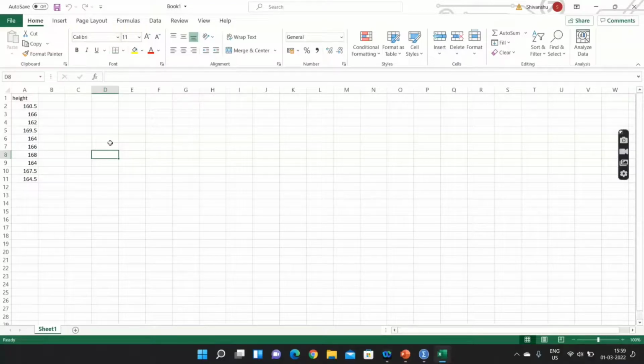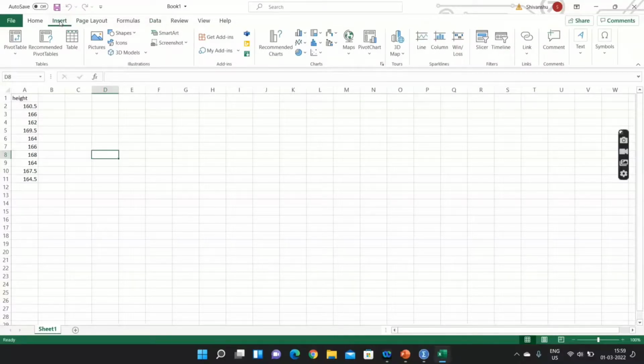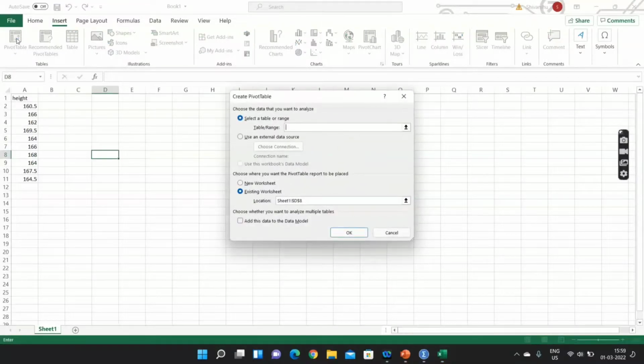We are starting with Excel. To construct a frequency table, you'll need a set of data. Here I've taken the heights of 10 people to construct a frequency table. So first you'll have to go to the Insert tab. Here you can see the File, Home, Insert, Page Layout. These are the tabs. So we'll go to the Insert tab. You can see here the pivot table. Double click on that.